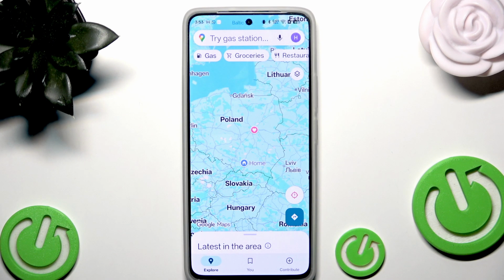Hi everybody and welcome. Today I'm going to tell you how you can easily avoid highways on your way on the Google Maps application.